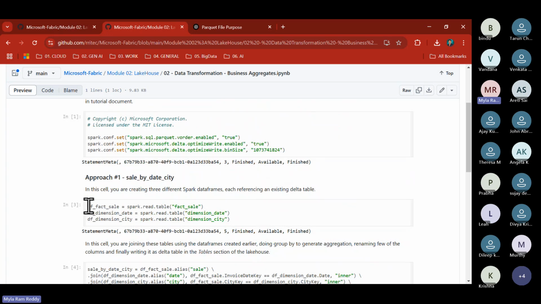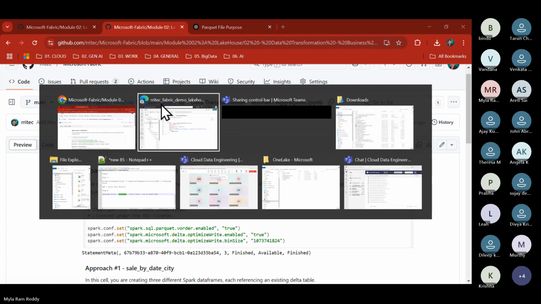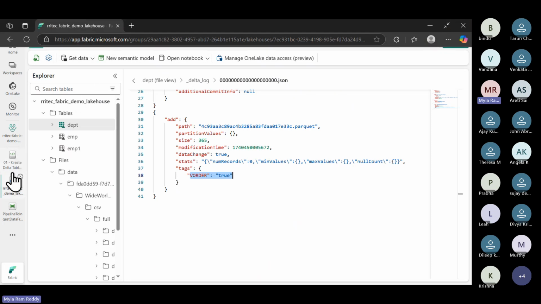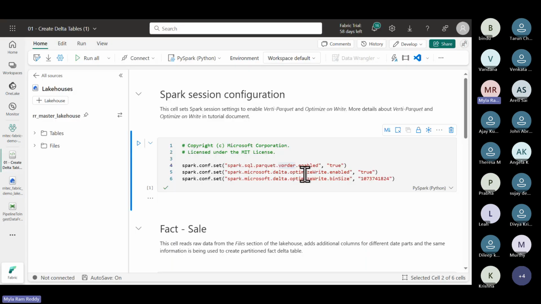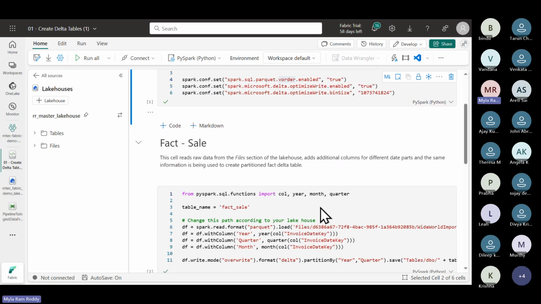What we are trying to say is df fact sales, spark.read.table fact_sales, we are saying it. Sorry, we jumped somewhere. This is the second one we opened. Where is the first one? We jumped past it. In the first one, we did not create the tables, right? Yeah, this one. This is the first one. So we are trying to create the tables first. Once you create the tables, reading will be the second story.